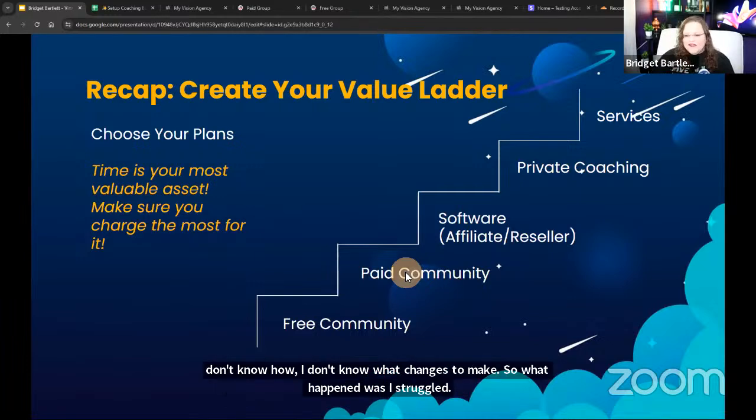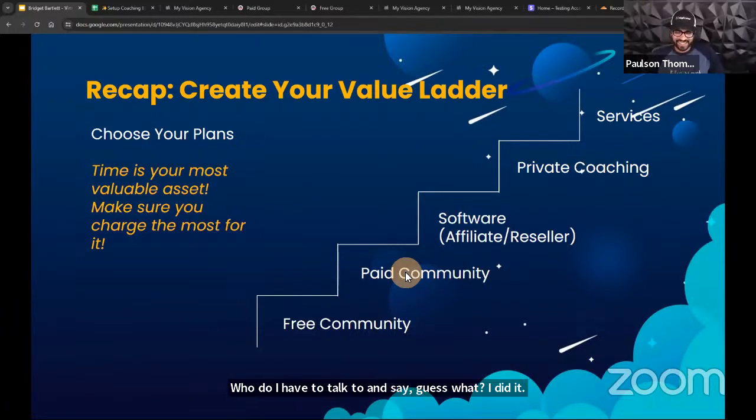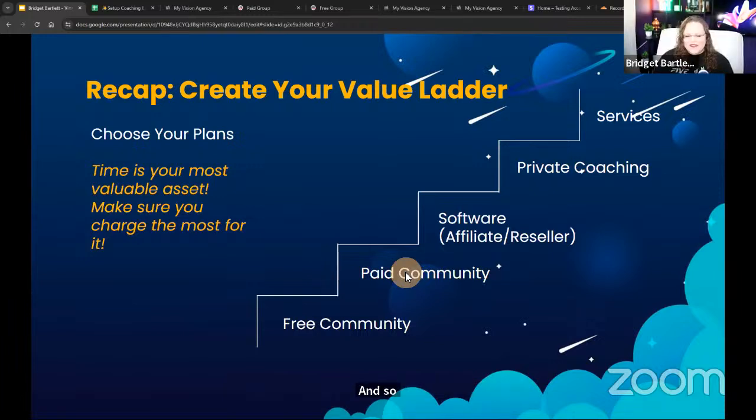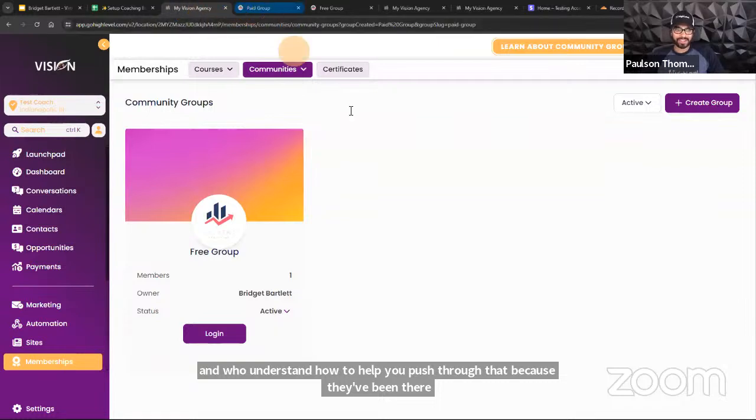And then when I'm getting leads and I'm making sales, who do I have to talk to and say, "Guess what? I did it. Yay." I had no one. And so that's why I wanted to create a community, because it can be lonely when you're working in your office all the time, just head down in your business. And you need a community of people. It's why I love the High Level group too. You need a community of people who know your struggles and who understand how to help you push through that because they've been there.